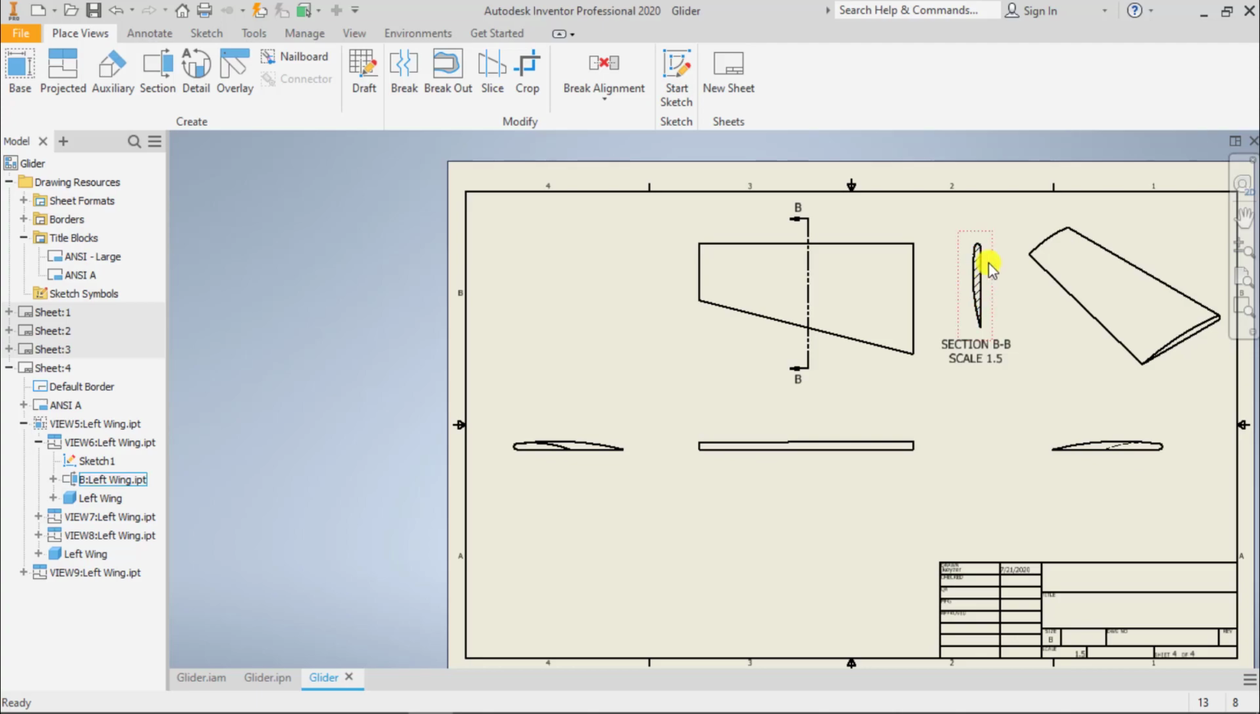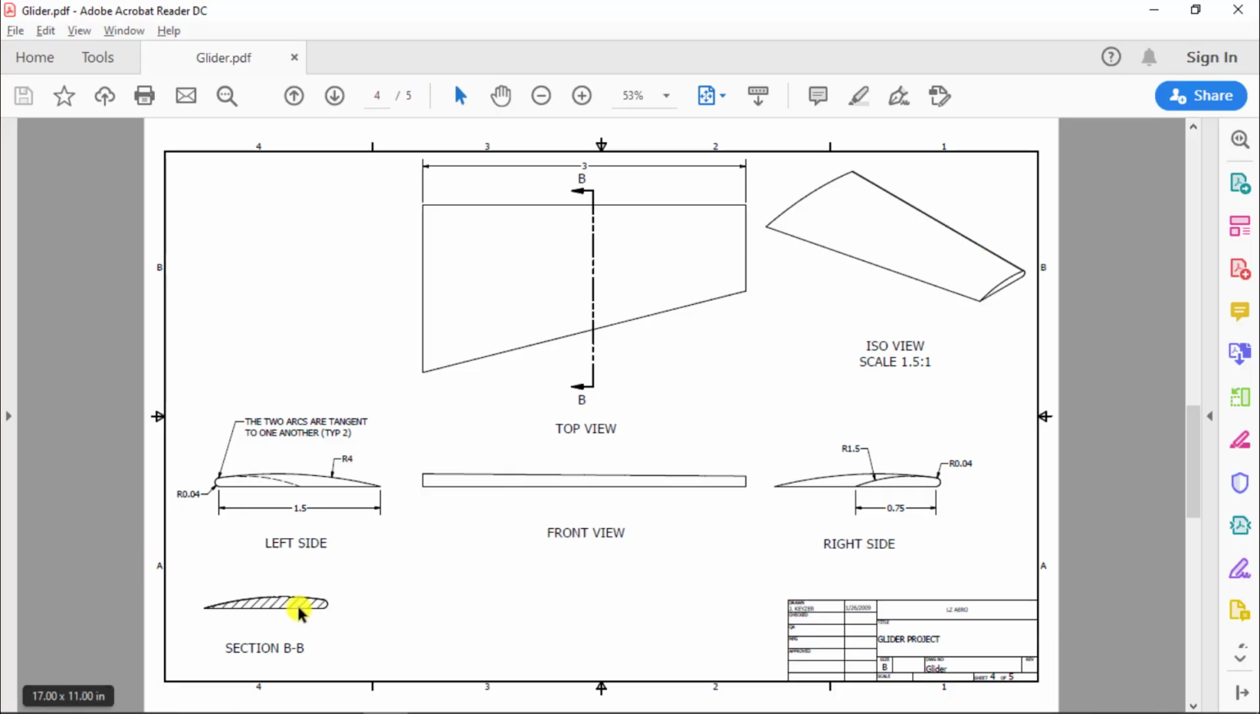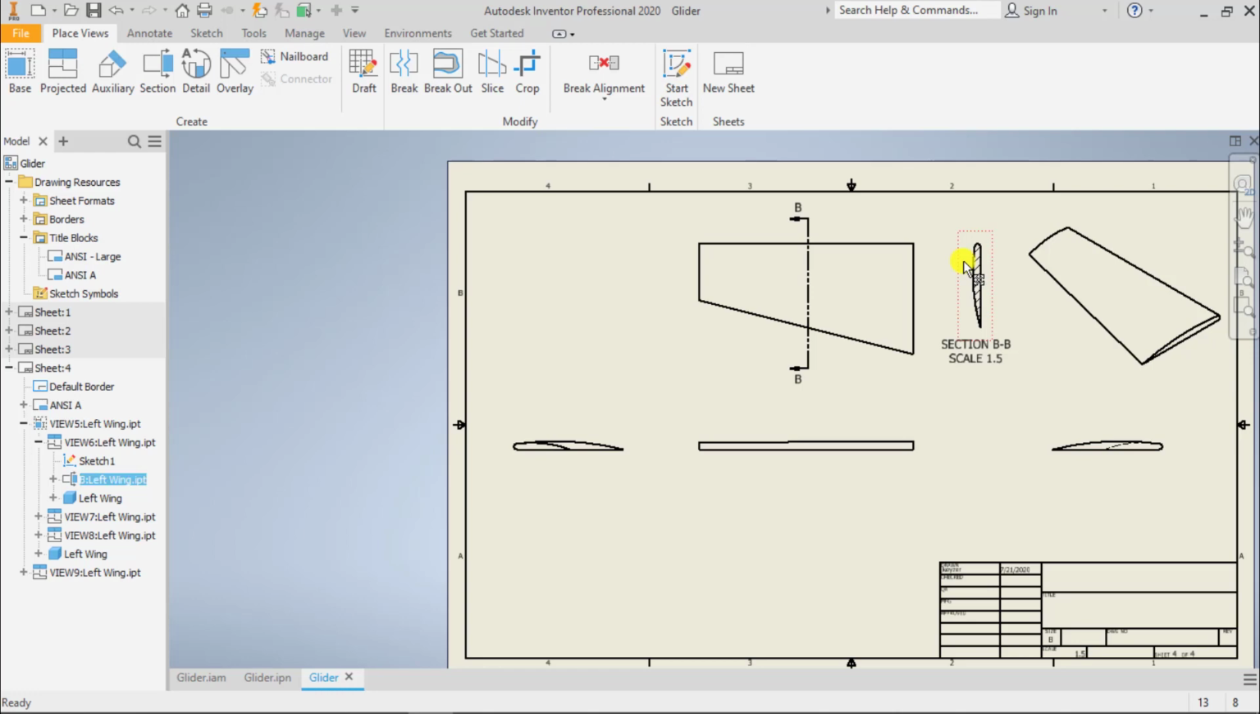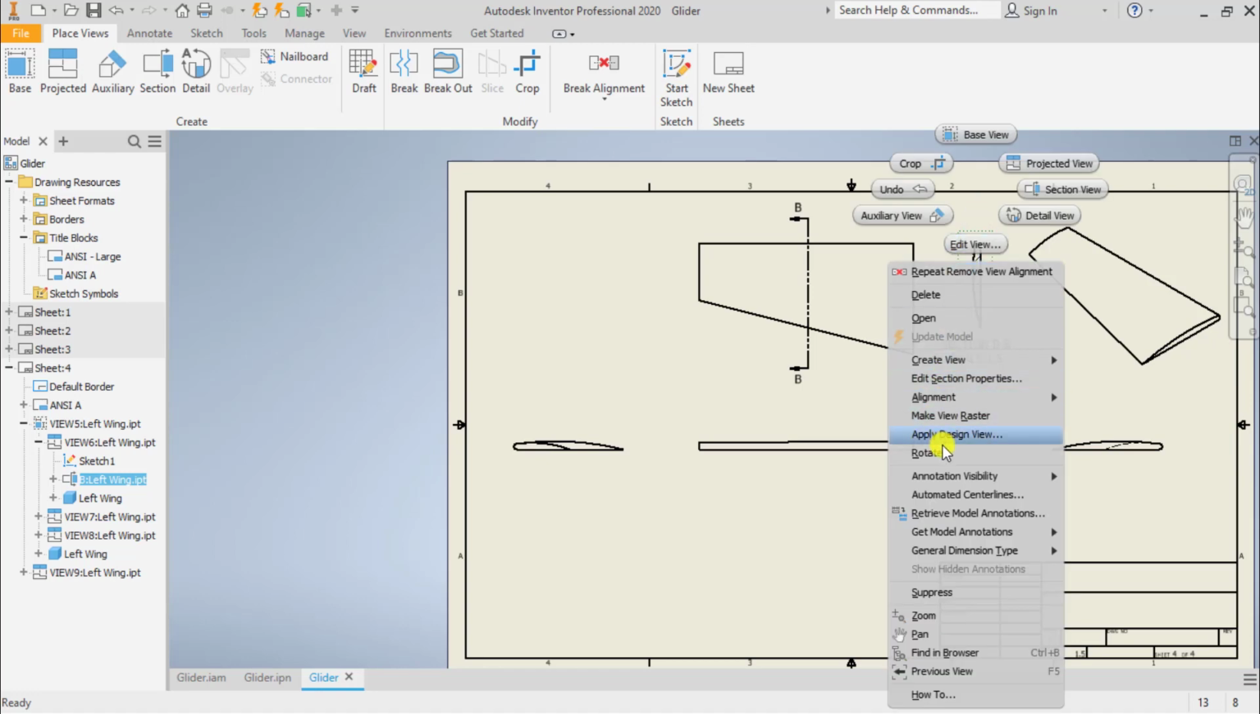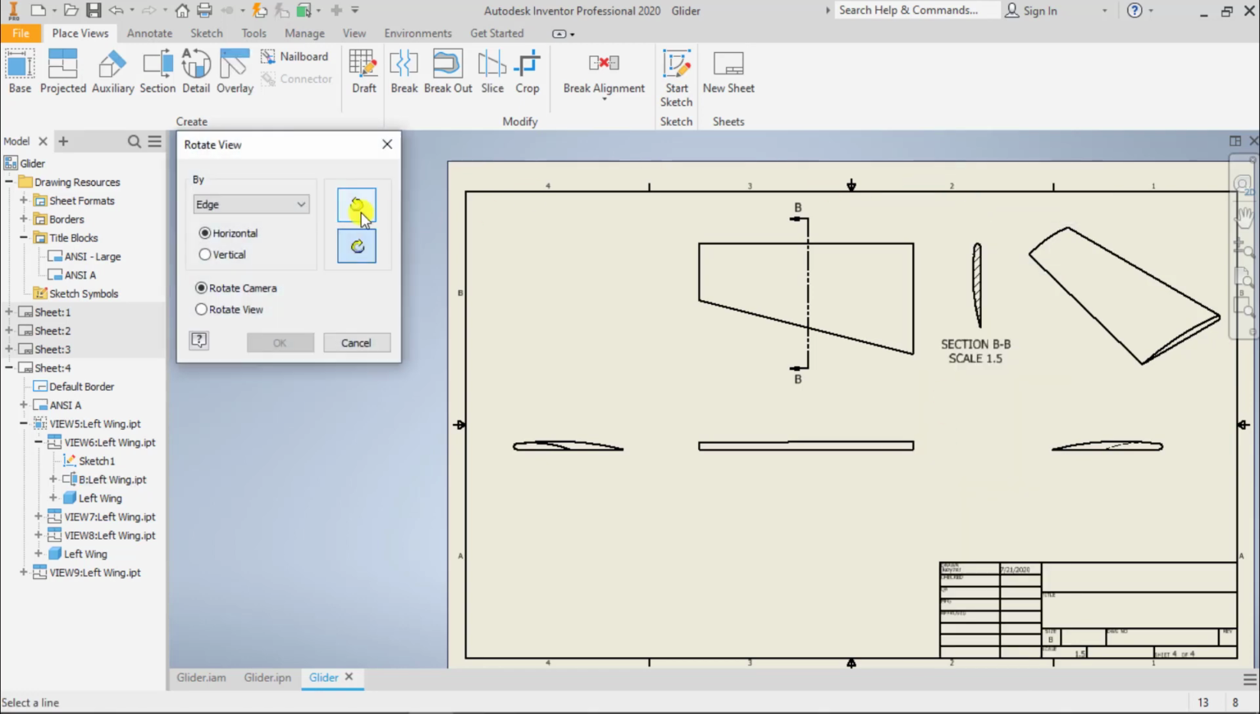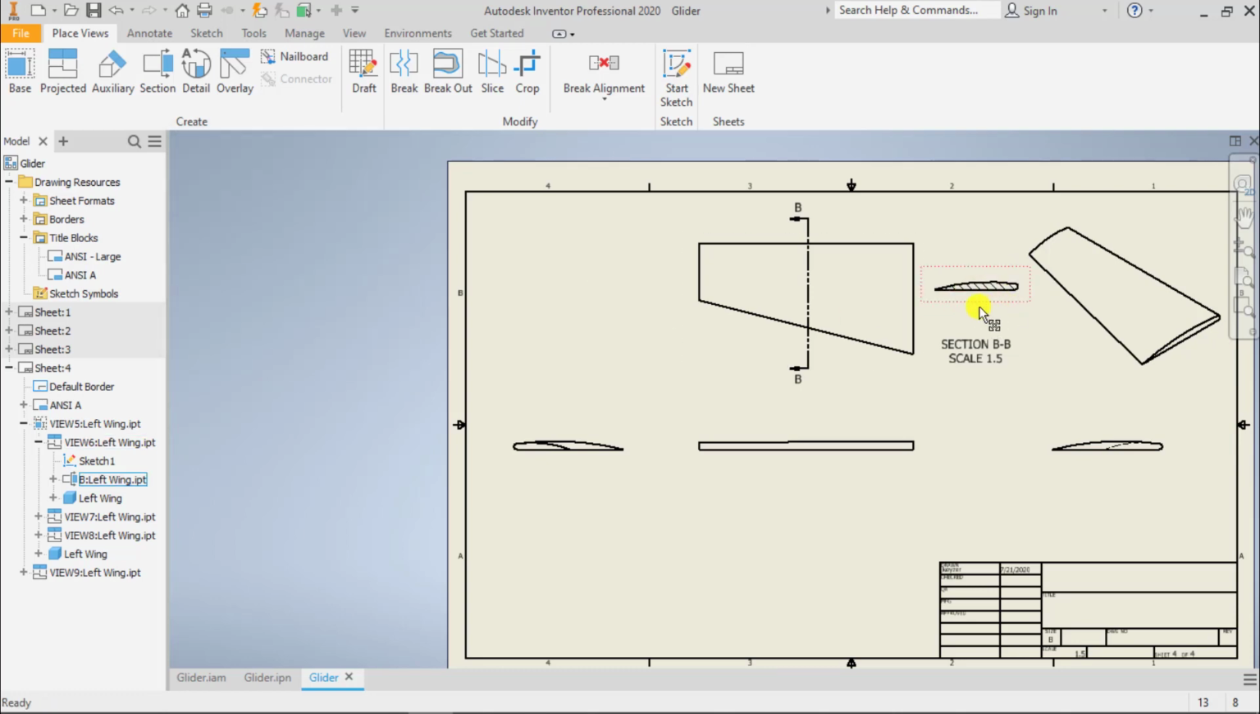Now, this is not rotated correctly. We want this rotated like this. So we're going to pick our view. We're going to break alignment, and then we're going to right-click, rotate, and it wants to know what edge we want, horizontal or vertical. So if we stay with horizontal and we pick this vertical line, it's going to flip it, hit OK, and then we can move this. View label comes with it, and then we can finish up that drawing.